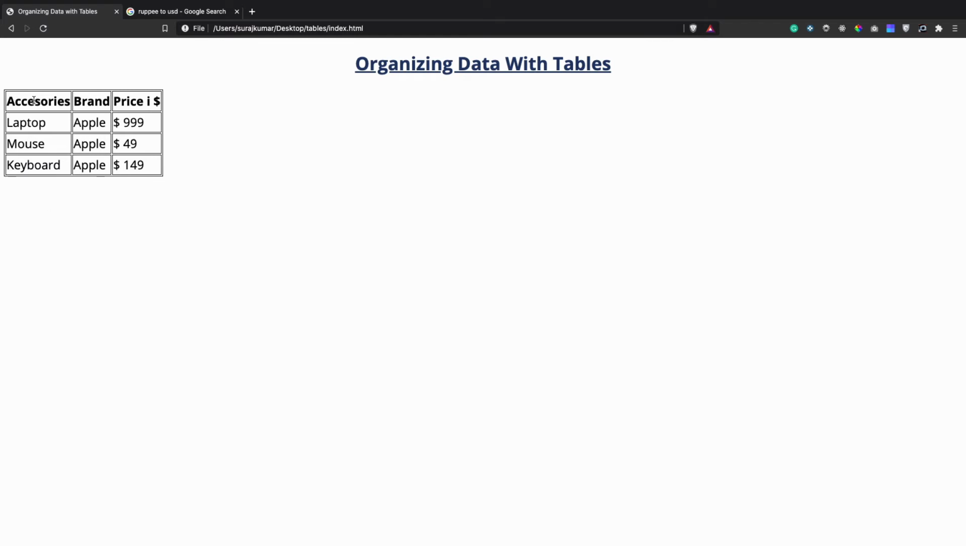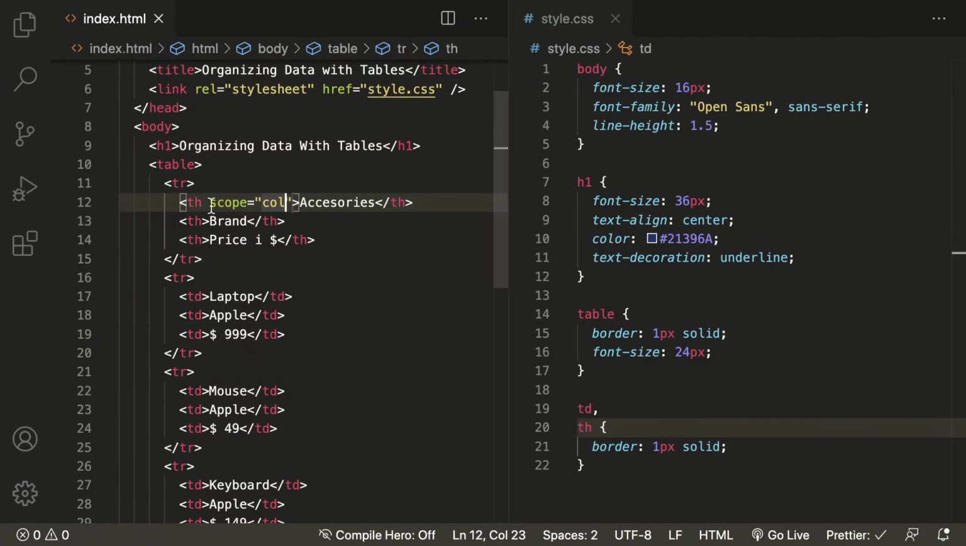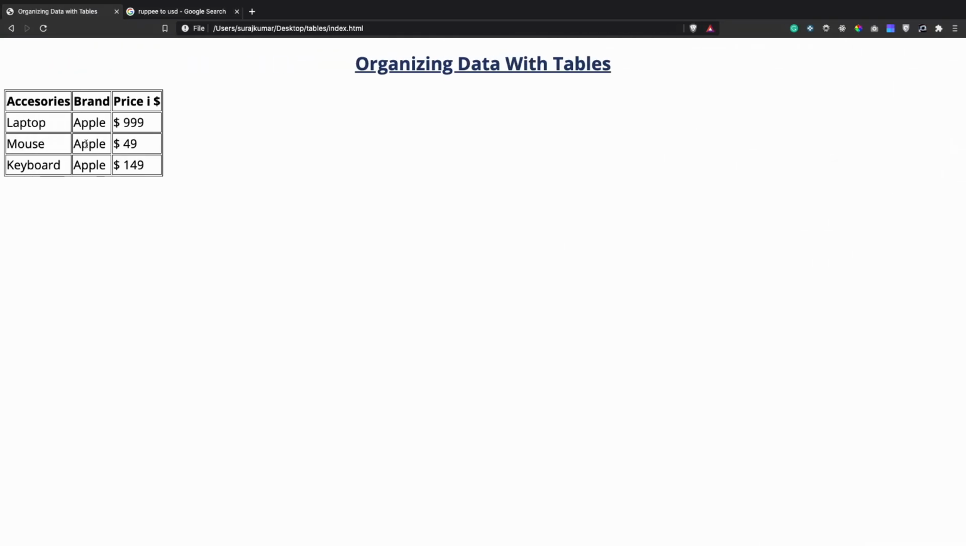So now this accessories is related to the cells within this column, and similarly we can provide it for all the headings here. Okay, now give it a refresh. So now each and every heading is related to the cells within the column. Alright, so this is how we use the col value for the scope attribute.